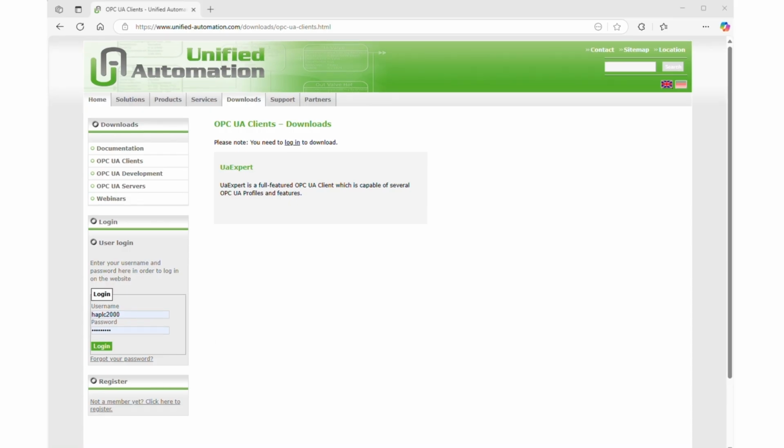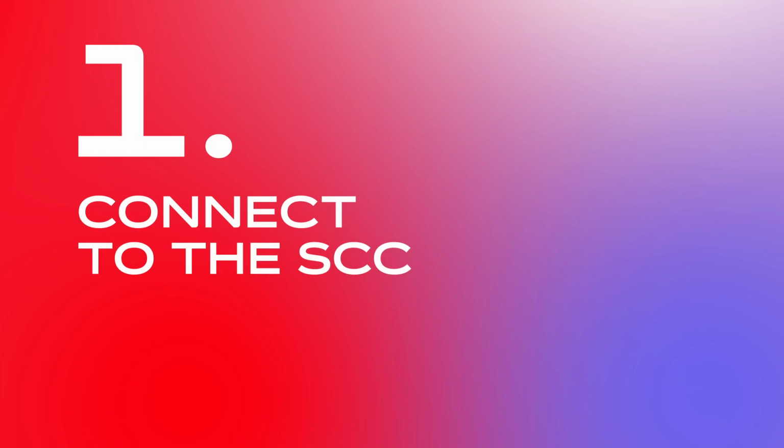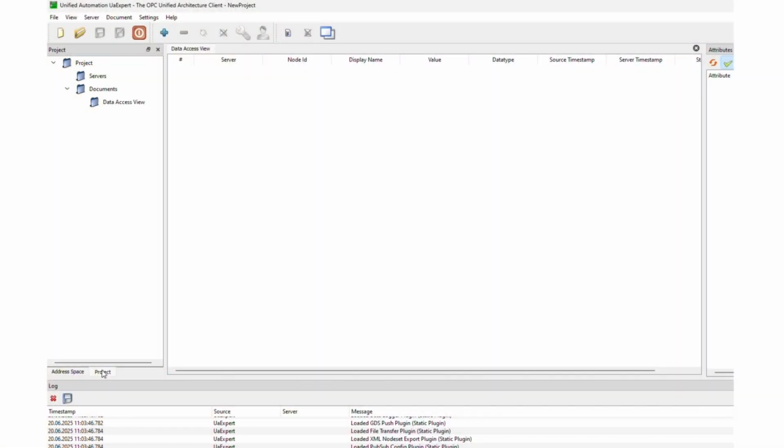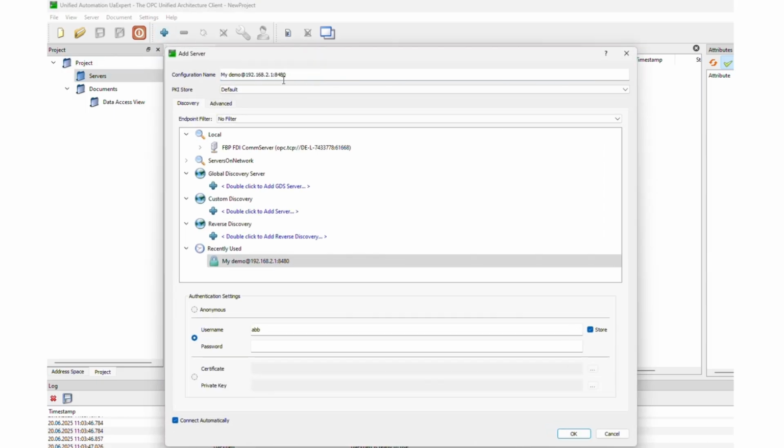Using UA Expert, users can perform several actions. 1. Connect to the SCC. To connect to the SCC, the user can open the project and add a new server. It is important to use the default IP address, which is 192.168.2.1, followed by 8480 in this case.